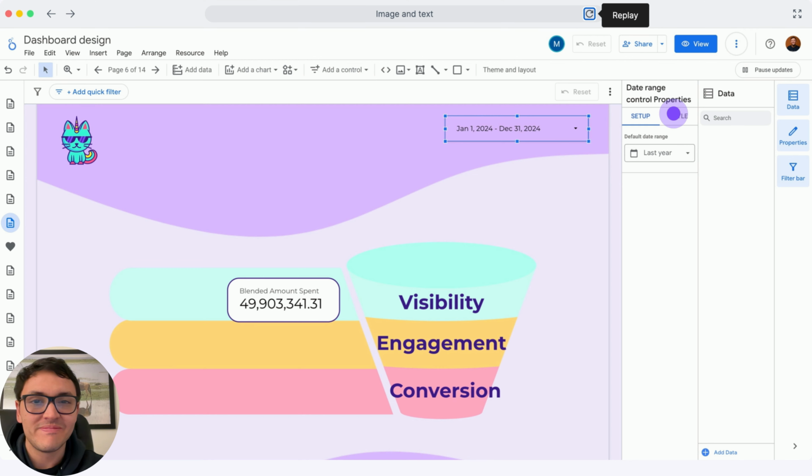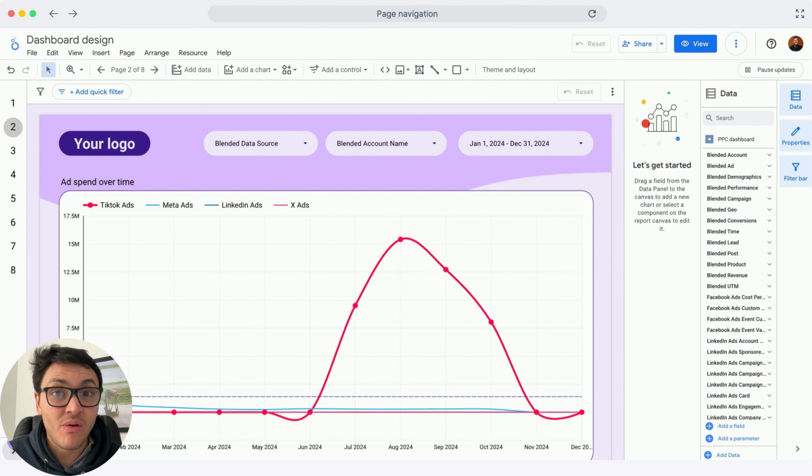I hope you like this tutorial. Let's customize the menu and the navigation of our Looker Studio dashboard.